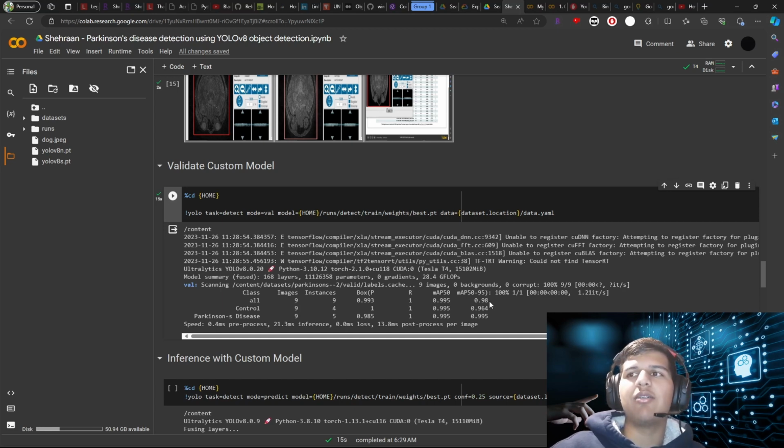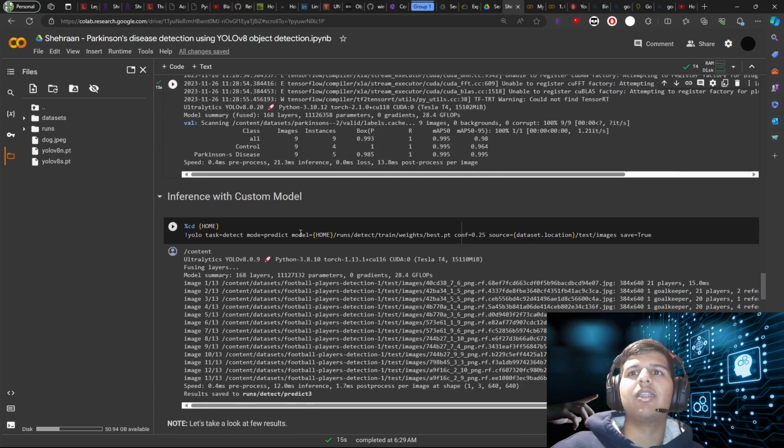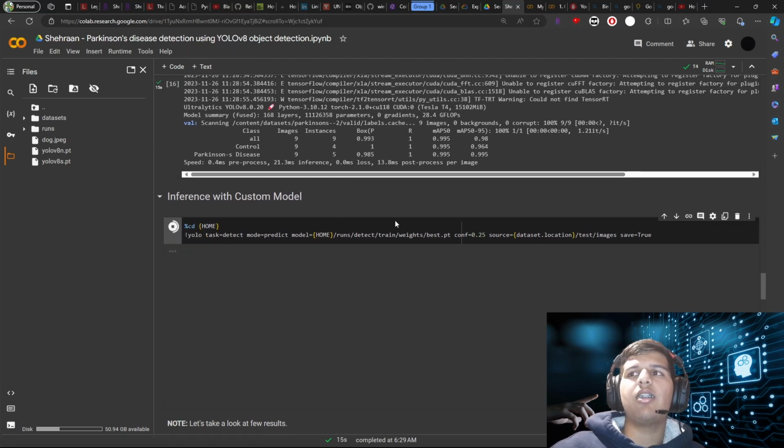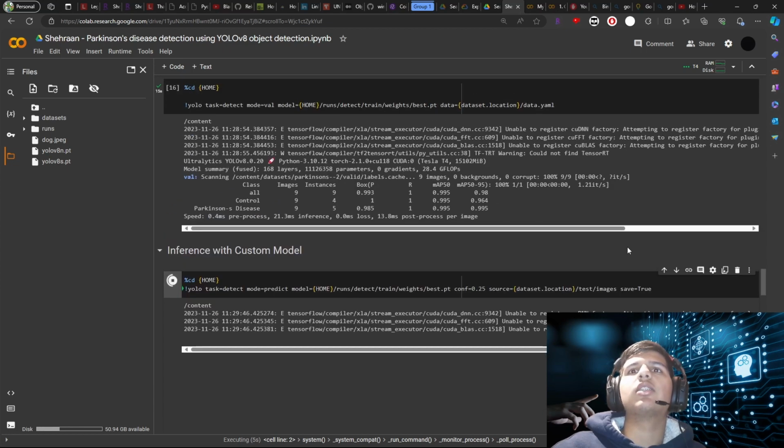Wow, that's really great predictions over there. And here's also another inference, which basically allows us to save our results with this data set.